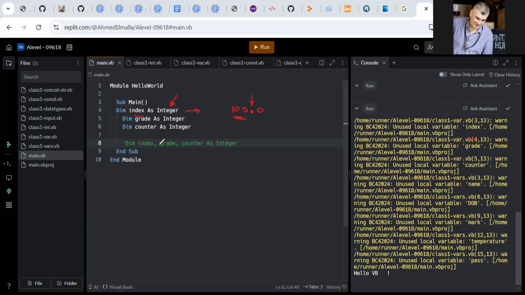So at the moment, we would like to tell you that there is a way that you can define multiple variables on the same line. So an alternative for writing 3 lines like that, we can save time, and we can define index, grade, counter as integer using one Dim, and using one As Integer instead of writing them in 3 different lines like that. So that definitely will save time. So that is a way of grouping the declaration of variables in one line. Okay, I hope this is clear.